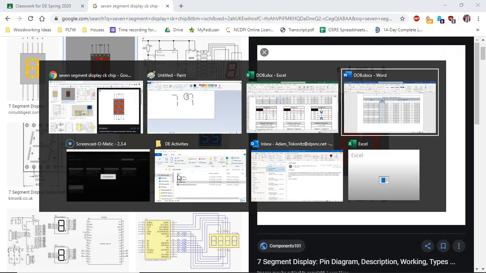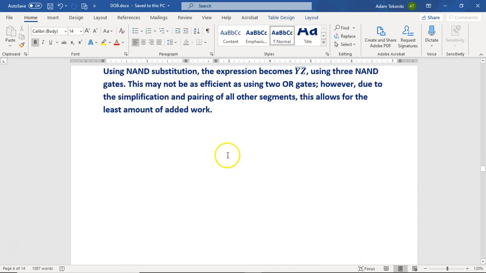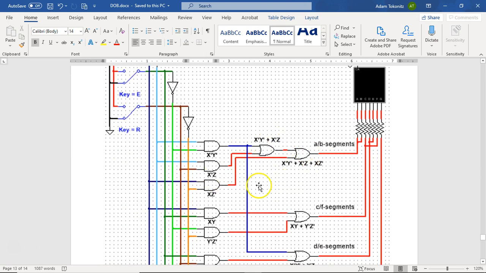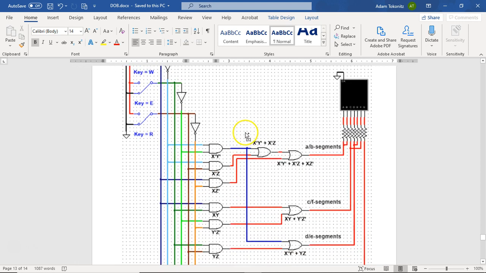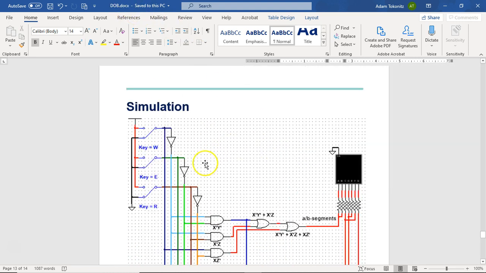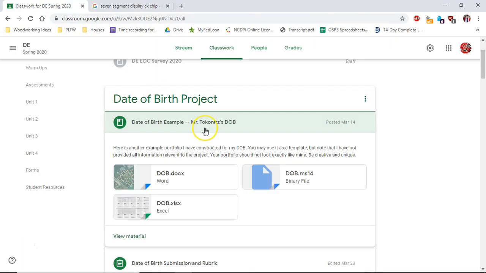Give me a second to get back to my Word document here. There we go. I only build the segment once in Multisim right here. So you truth table, you K-map, you simplify, you build the circuit. And that is your goal with the date of birth project. Again, you have access to this date of birth document and this Excel sheet. And I think even if I look on Classroom, you even have access to my date of birth circuit. I've provided all of that for you.